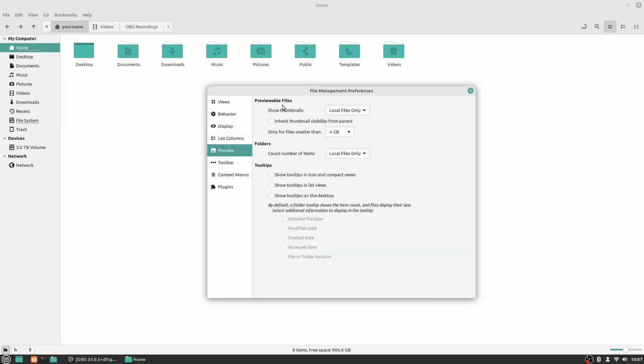And the previews, so previewable files. This is kind of an interesting one. For whatever reason, Linux has historically, and continues to have, a little difficulty sometimes with previewing certain file sizes. And what it means by preview, it's talking about the icon thumbnails basically. So you can see here it says show thumbnails, local files only is the default setting for that. So that's just talking about your stuff on your computer installed on your local hard drive here.